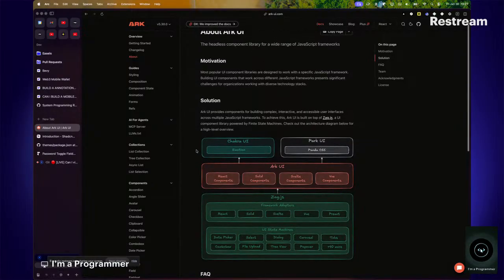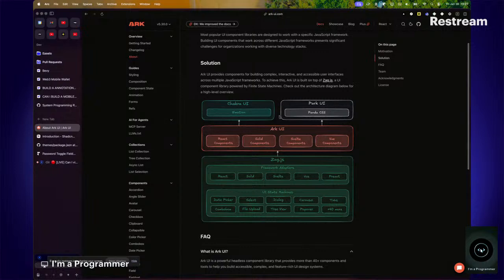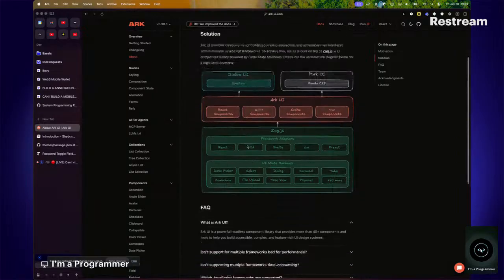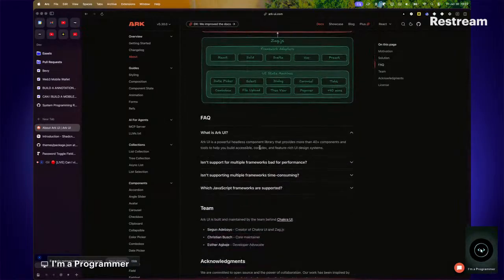So this is how it works basically. It provides basic stuff for you to use. It has UI state machines for all of these, framework adapters, then ArcUI are just components on top of it that translates to using all of this. That translates other stuffs can use like Chakra uses and Panda and all of those other stuff. So provide comprehensive for user interfaces. To achieve this is built on Zag.js, a UI component powered by finite state machines. Check out the architecture diagram for a high-level overview. So it's a headless component library that provides more than 40 components and tools to help you build accessible, complex, and feature-rich design.